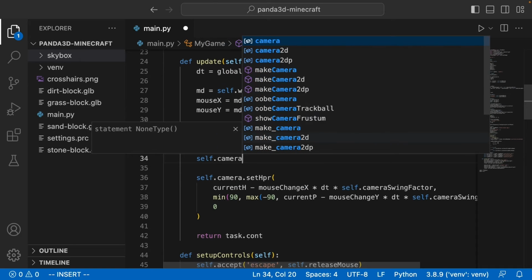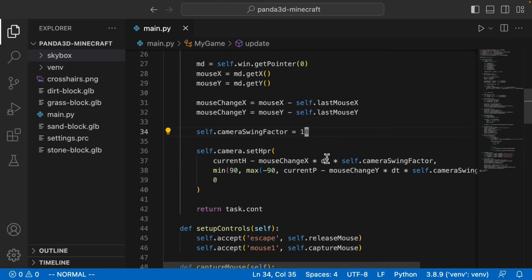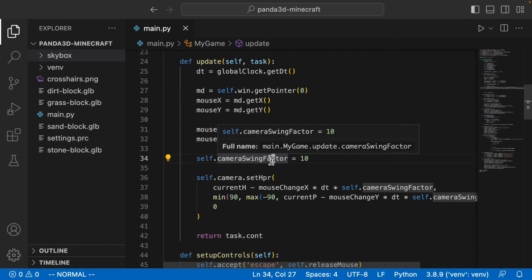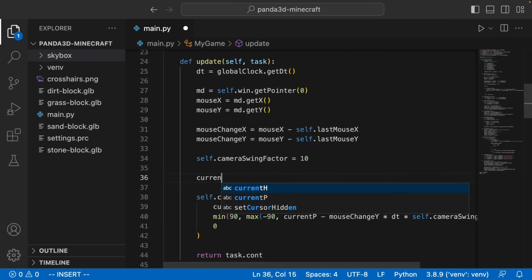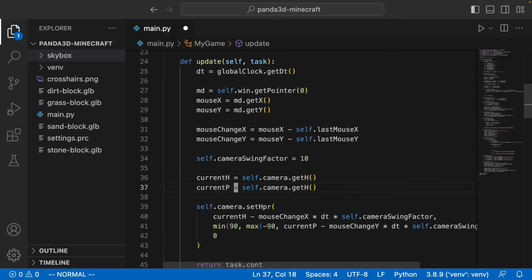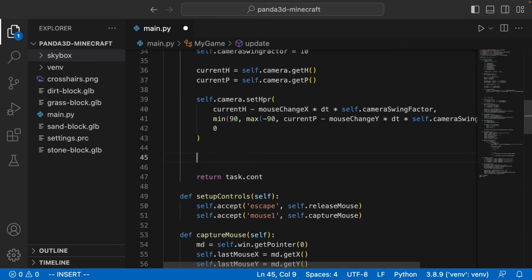I'm gonna say self.camera swing factor equals 10, and that basically just makes the camera swing around a little bit faster than if we didn't have that there. You can feel free to play around with this value and see if you can get it to your liking, but I found that 10 feels pretty close to how the real Minecraft game feels. Cool, so that's the camera swing factor, and there's also current H and current P in here. Those we can get from the camera itself by saying current H equals self.camera.getH. All right, and then we can get the current P rotation by saying current P equals self.camera.getP.